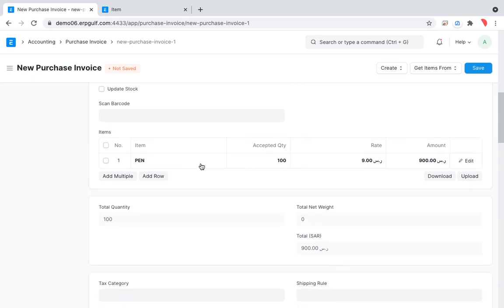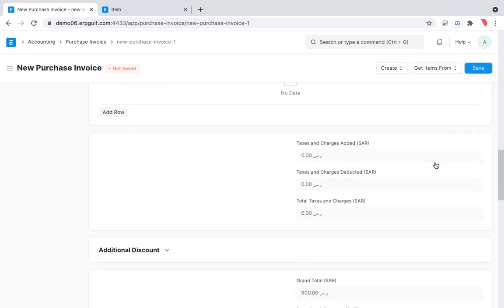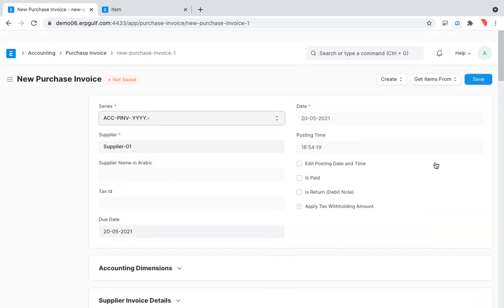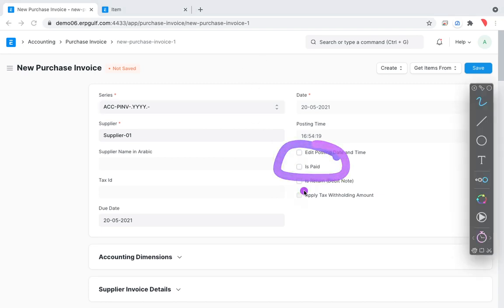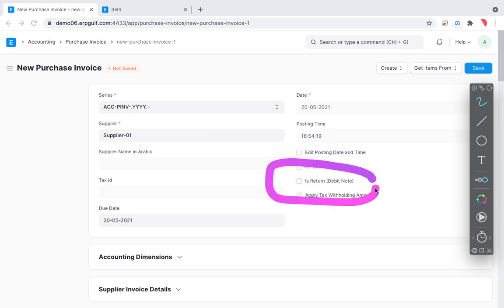Getting the items, and it is here. The details are here. Pen, we are ordering 100 quantities of pen at 9 riyals, and its total is 900 riyals. See that? Now I'm saving it. There are some fields here. Is paid, not paid. Is it a return? No, it's not a return. There are multiple options. The advanced stage anyway we will come back.